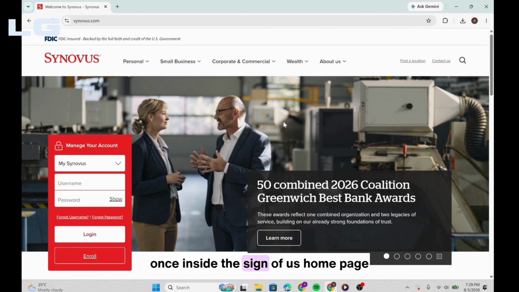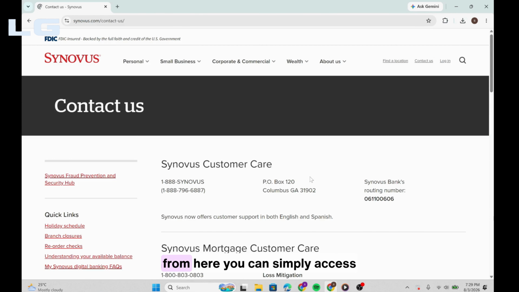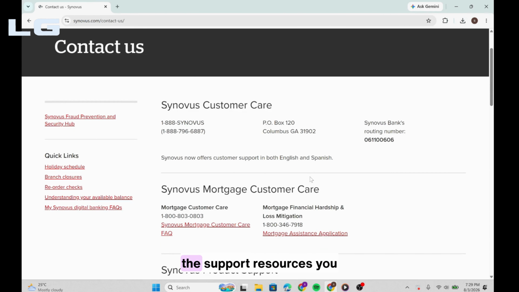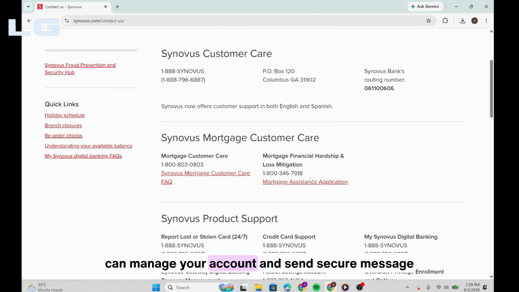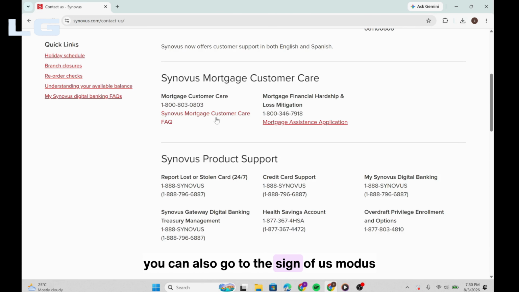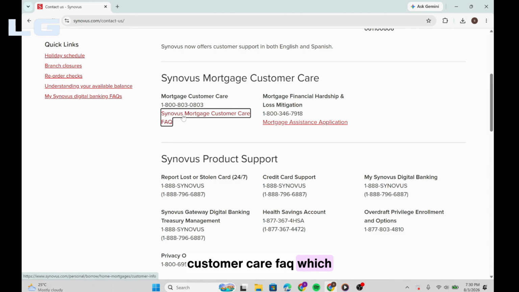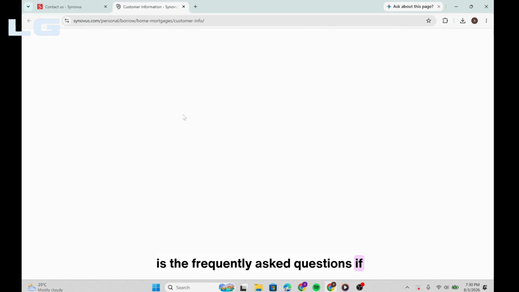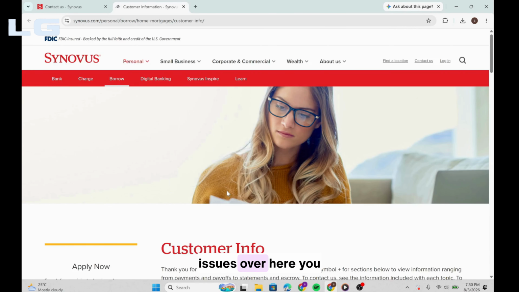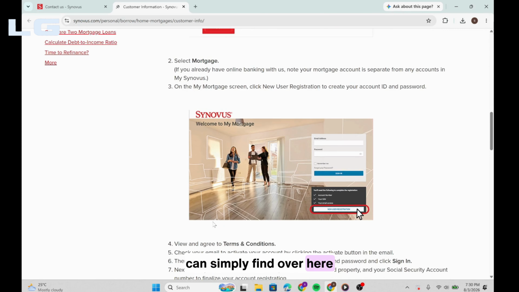And once inside the Synovus homepage, in the top right corner there's this contact us icon here. You need to select this section. And from here you can simply access the support resources, you can manage your account and send secure messages with account related questions here. So you can also go to the Synovus Motors Customer Care FAQ, which is the frequently asked questions. If you have any related issues over here, you can simply find them over here as well.